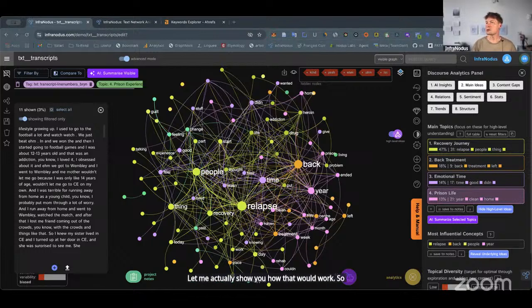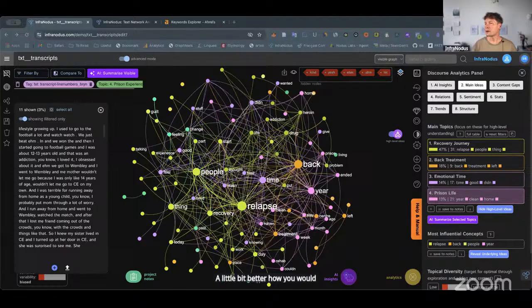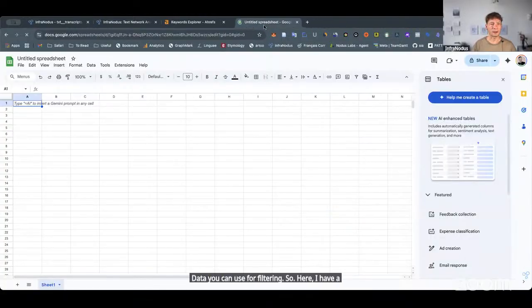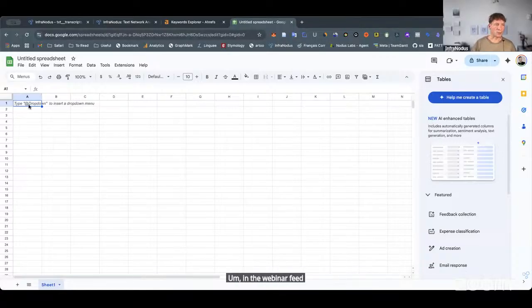So I'm just going to open a Google Sheet file, and I will show you how I normally do it myself so that you can understand a little bit better how you would prepare your own data and what kind of data you can use for filtering. So here I have a CSV file. You should be seeing it right now in the webinar feed. And basically what you want is to first choose which columns you want to analyze.